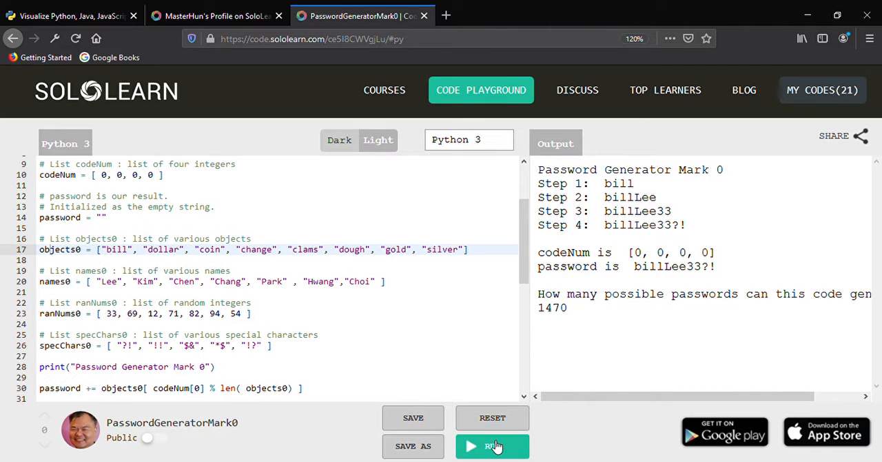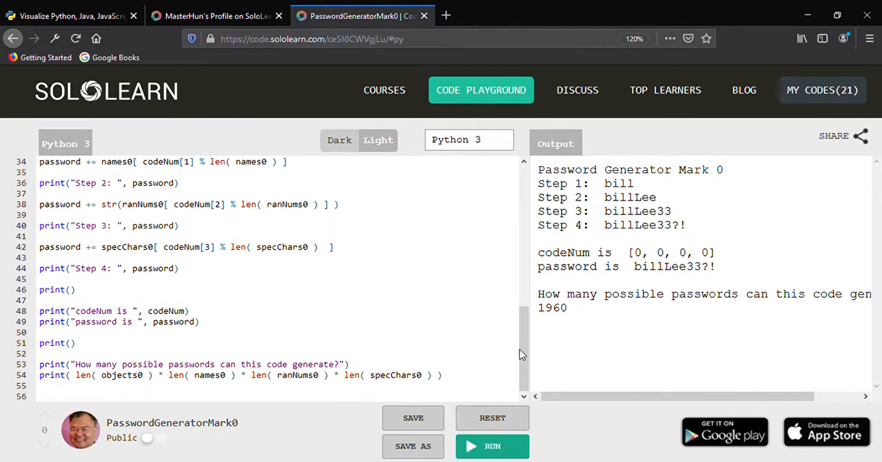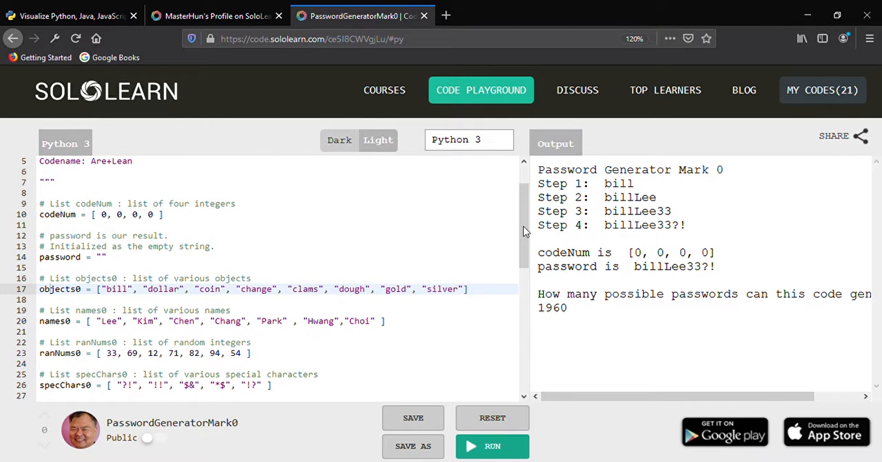So now if we rerun the program, the password won't change, it will be the same. It's still BLD33?! But look, instead of 1,470 possible passwords, now we have 1,960 possible passwords. So just by adding more items to each of the lists, we can generate more possible passwords, and so it would be harder to figure out which password it is, because there's more possibilities. That would be a really simple way of making this password generator better by increasing the number of possible passwords it can generate.